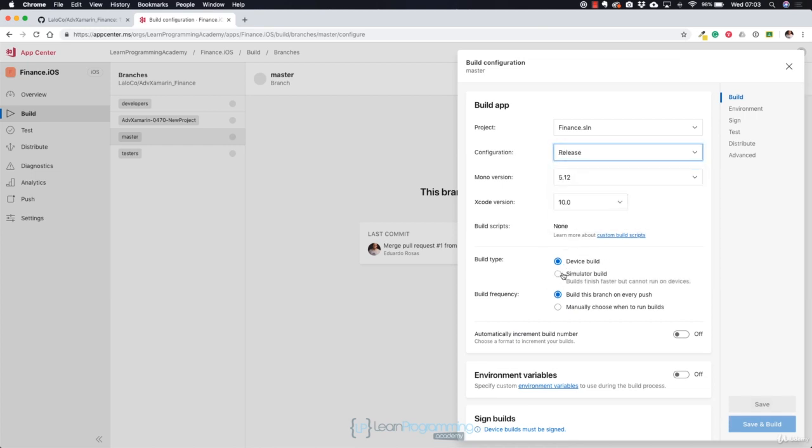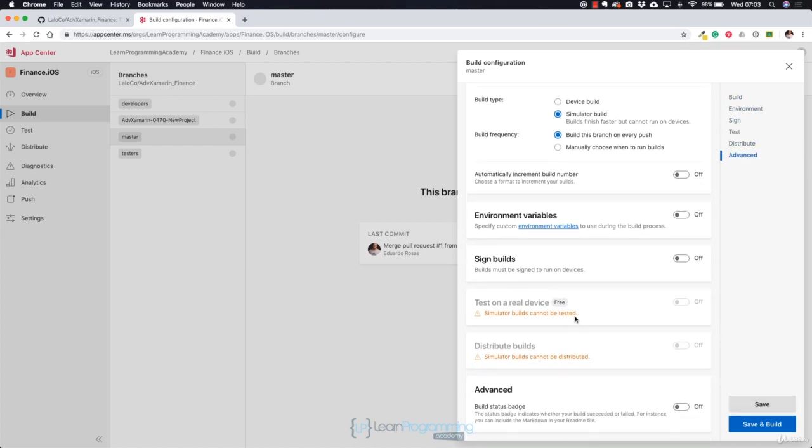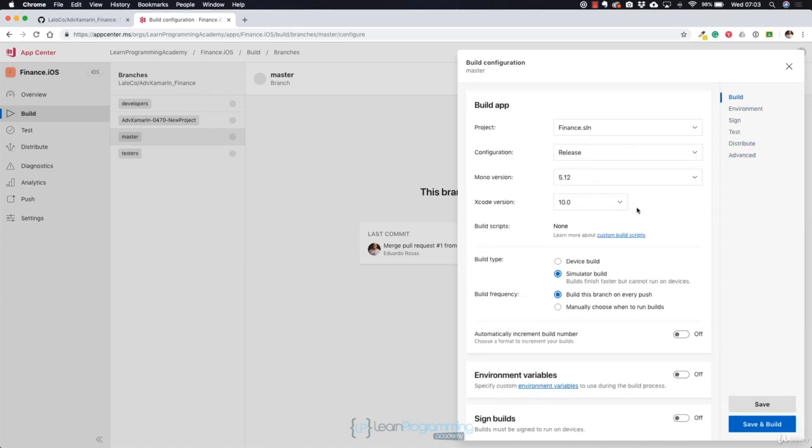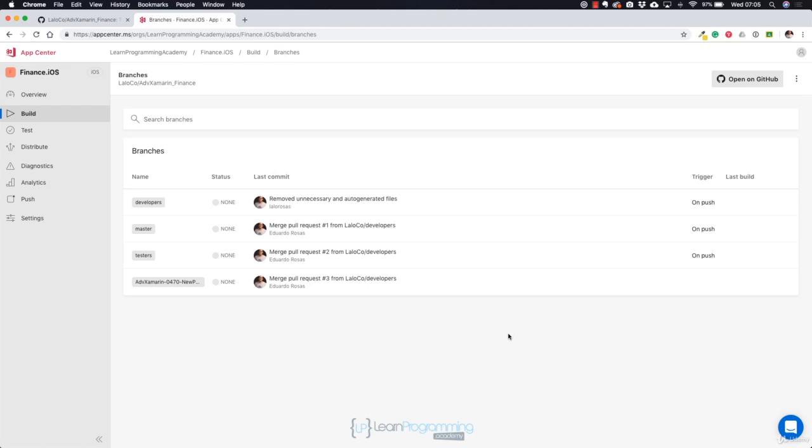So I can set simulator build and set that I won't be signing these yet. But something to keep in mind is that we will have to come back to the master branch and configure these for App Store. Let me just auto increment by timestamp and hit save. So this is how we're going to be setting up here on the App Center the ability to build immediately after the repo receives the pushes of code to be able to distribute.